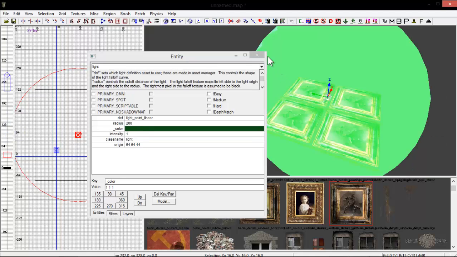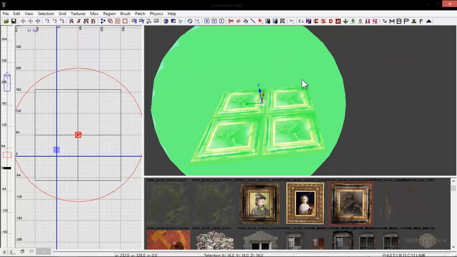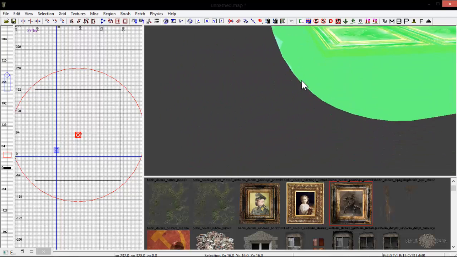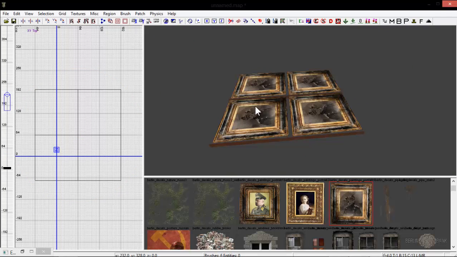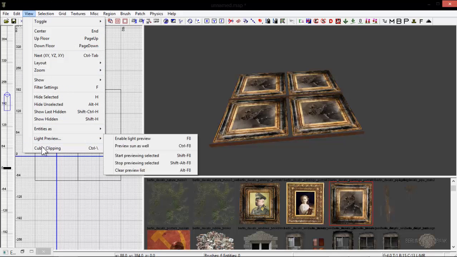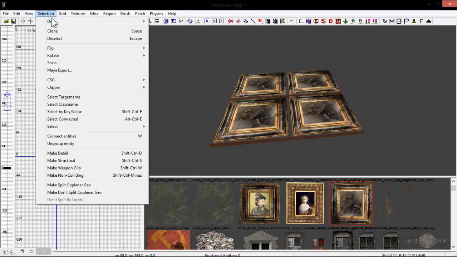When you select the light, it'll do a circle showing you the radius of the maximum the light can travel, which is another thing that can be changed in the entity viewer. Alrighty, yeah, cubic clipping I already talked about.